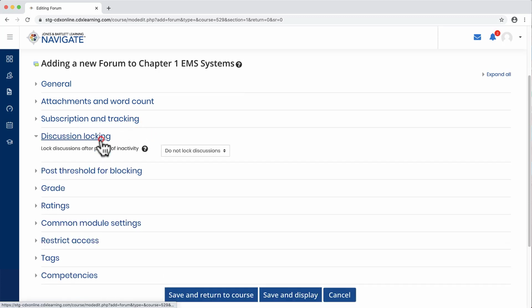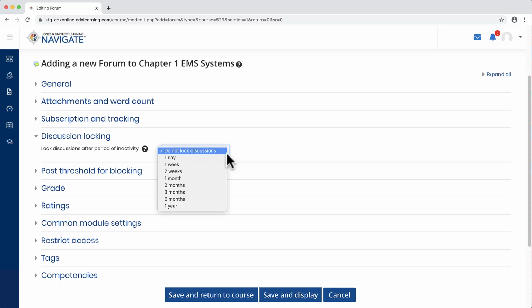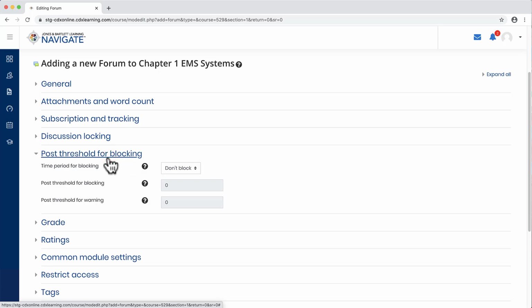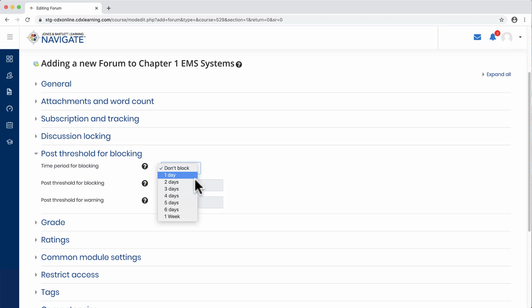Under the Discussion Locking section, you have the option to automatically close the forum for any subsequent participation after a selected period of inactivity. Similarly, settings parameters under the Post Threshold for Blocking section may be adjusted as needed to manage how often students may contribute or participate in the discussion. For instance, you may set a maximum of 4 posts every 2 days per student.